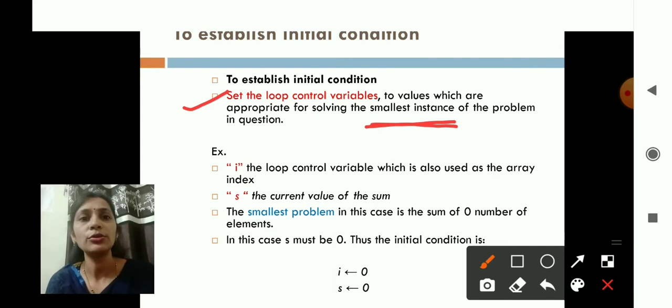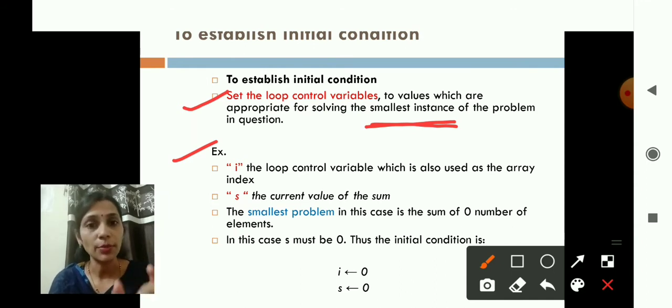Now we are going to take one example. Suppose you have one array and you want to make a summation of each element of that array. For example, that array has 10 numbers, 1 to 10, and we have to get a summation of that. For that, what are we going to do? We have to choose some variables here to get the solution of that summation.